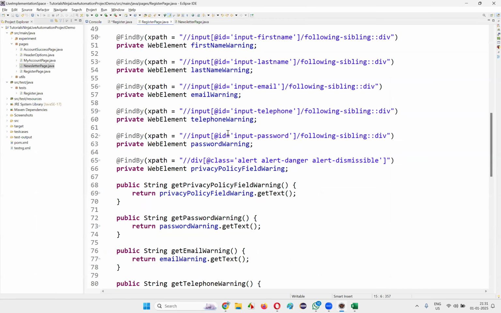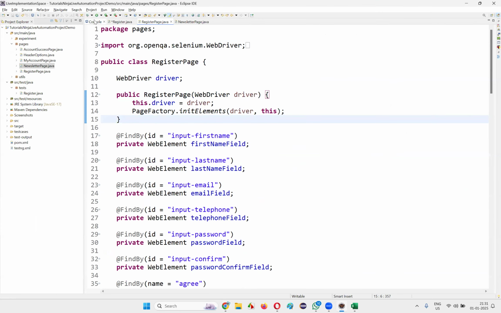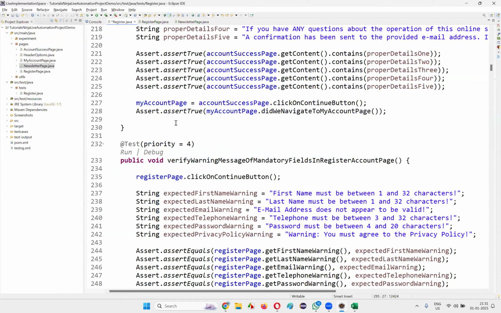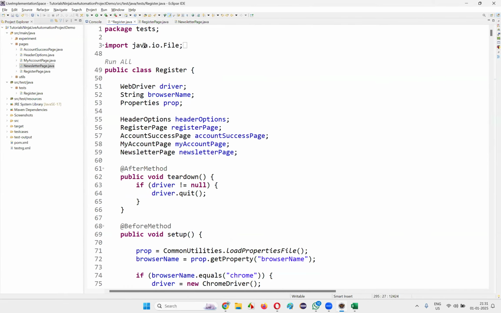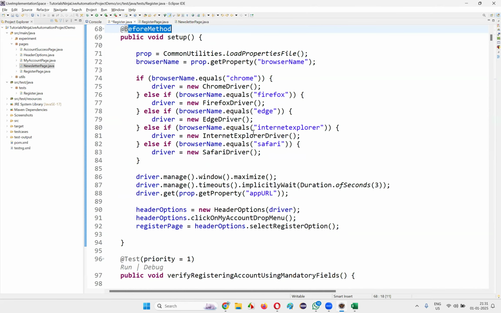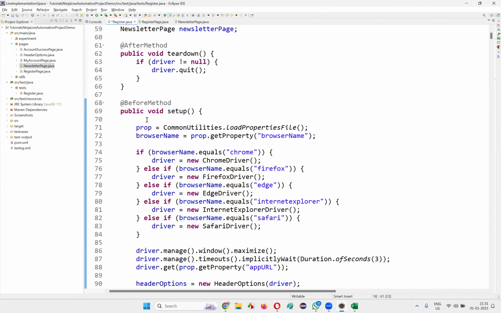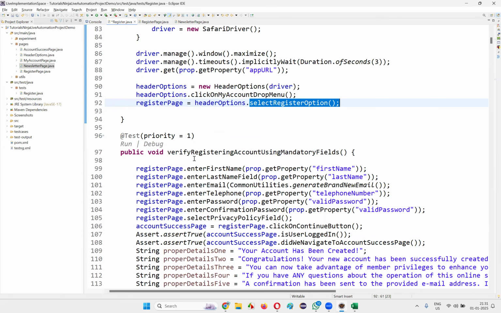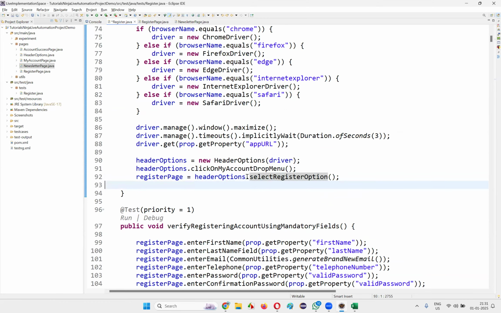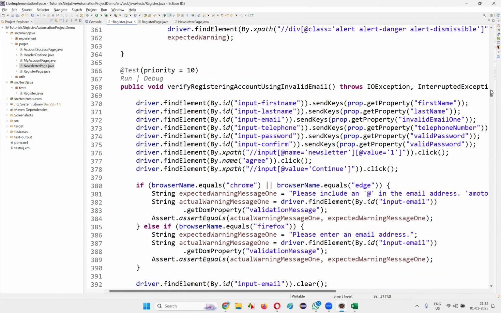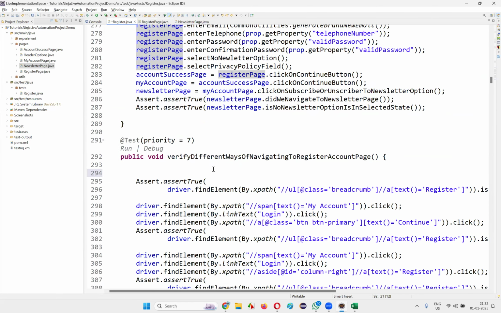So already we are doing that in the before method. If you see this before method here, already we are doing that in the register.java. If you go to the before method, you see what we are doing here. We are clicking on the my account drop menu and then selecting the register option. Already it is part of the predefined pre-steps of every test method. We are getting the object reference of the register page, but we have to verify whether we have navigated to the register page or not.